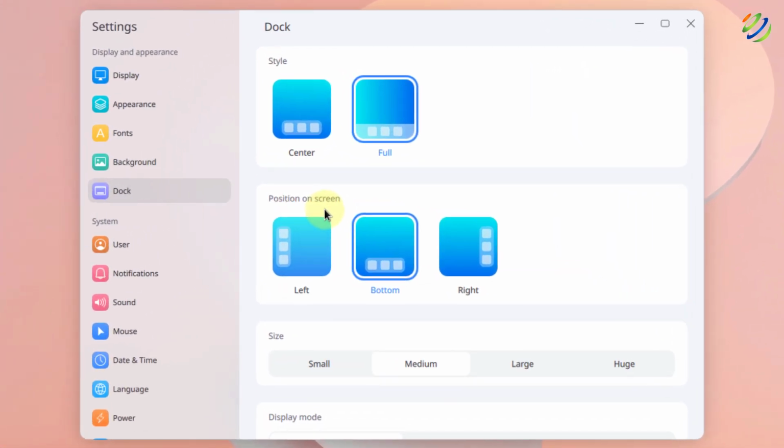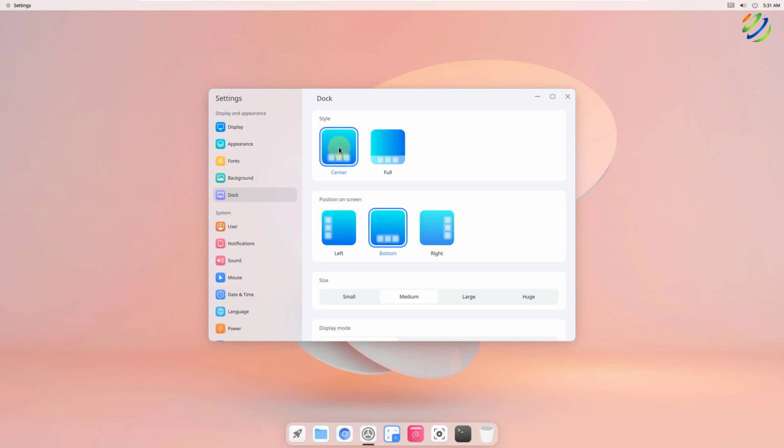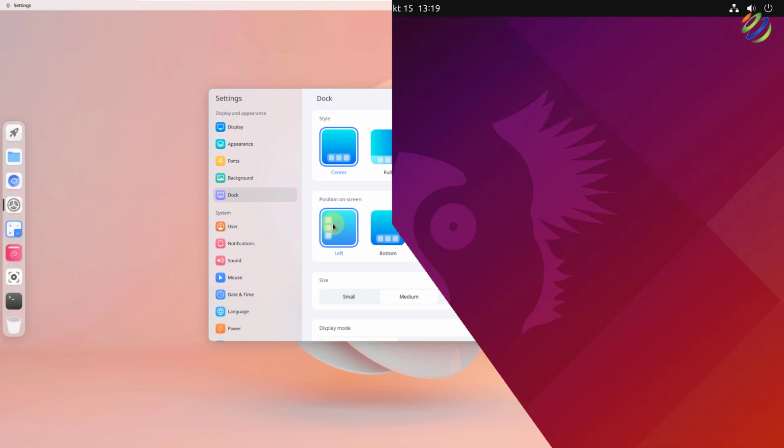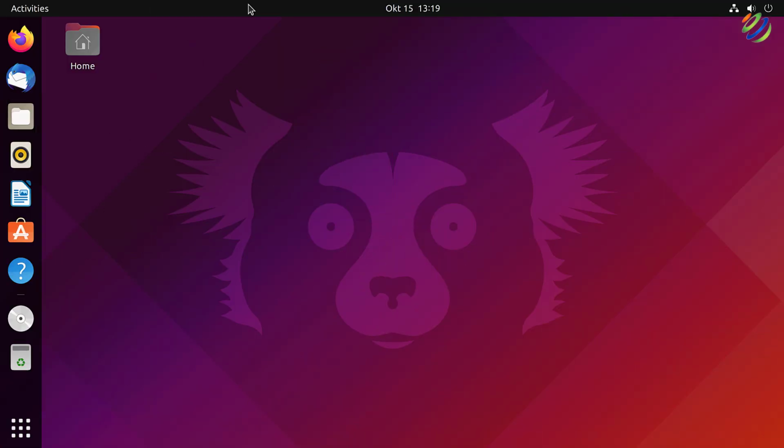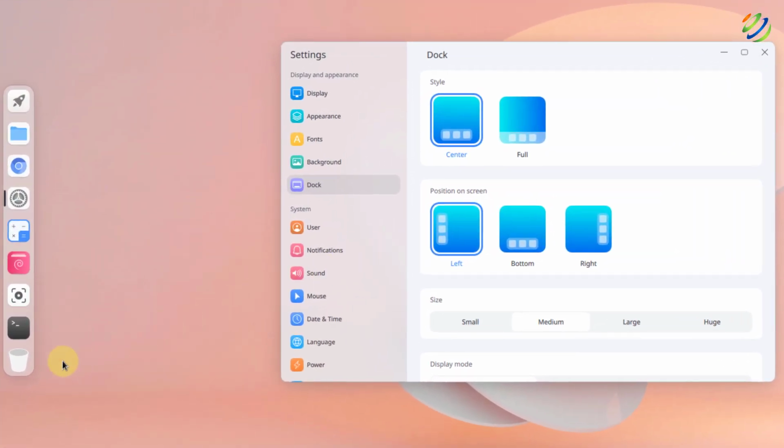Then we have position on the screen. First of all, I'll stick with center. Then here you can shift it through the left or you can shift it through the right. If you remember, in Ubuntu Linux distribution, we have the dock on the left side of our screen just like that one. So people who love to use GNOME and Ubuntu can have this setting for their dock.